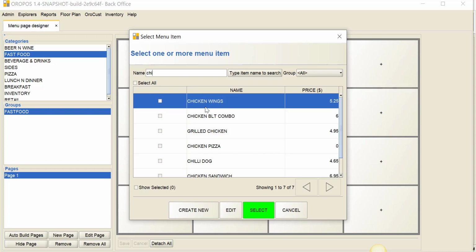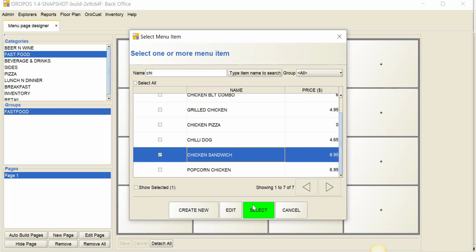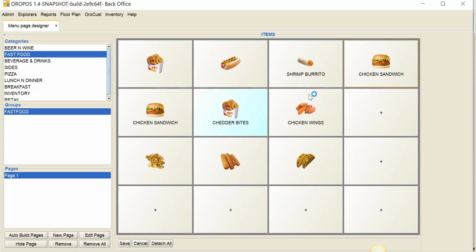Just write the product's first three letters and search it. You'll get all the products related to that search. Now choose your desired item. This is how you can add new items. You can also cancel the item by just pressing Cancel.